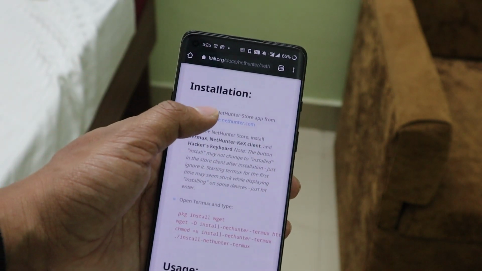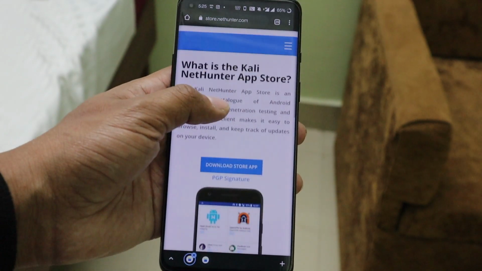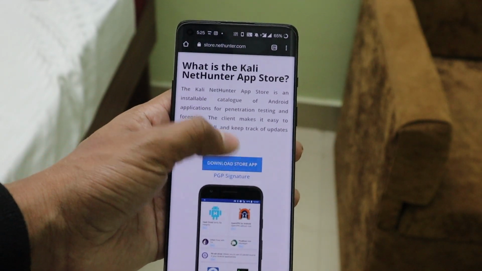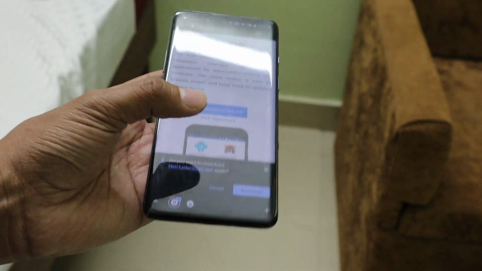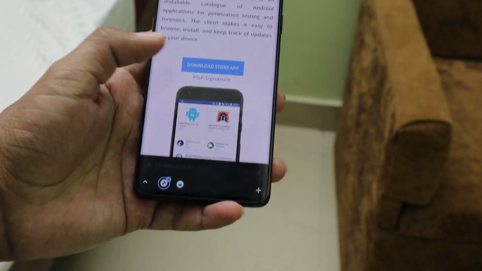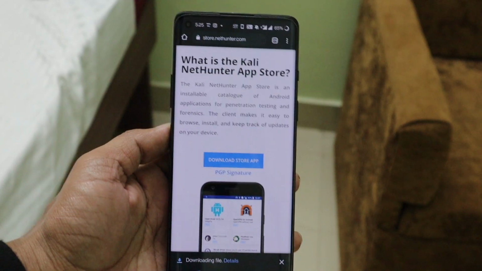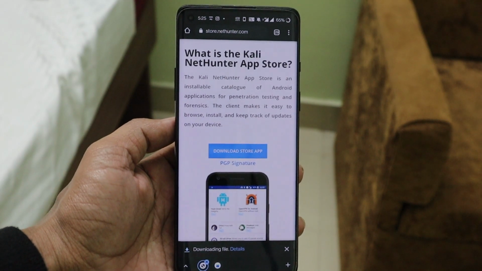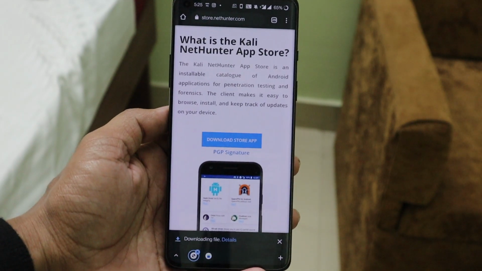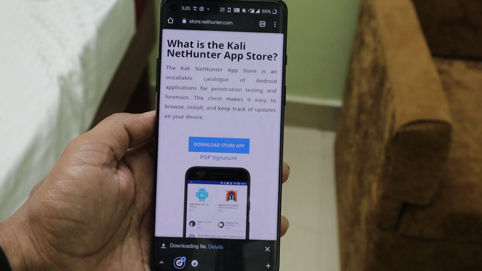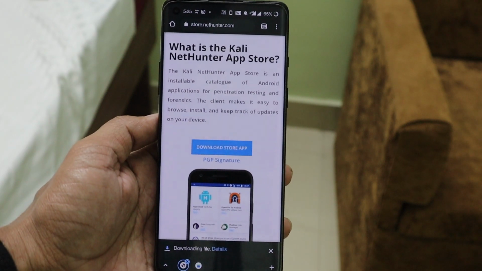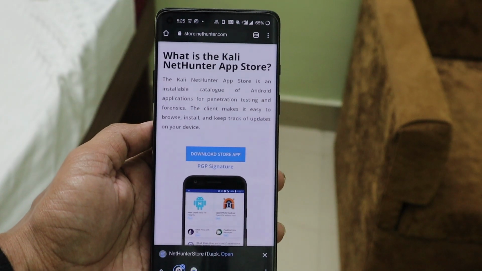So simply just click on this and it will open something like this. Simply click on the download store app, and it will ask for you to download. Click on the download and save this Kali NetHunter app store. So this is the official app from Kali itself, from where you can just download all the required files for this process.